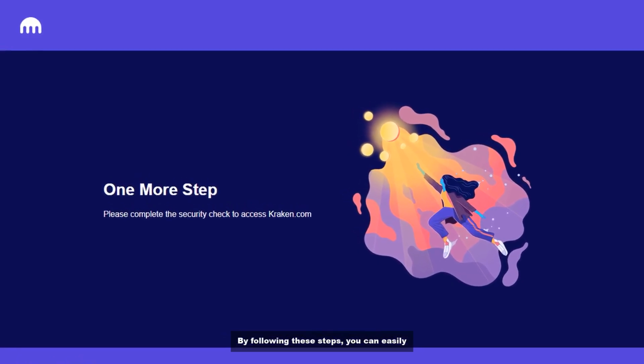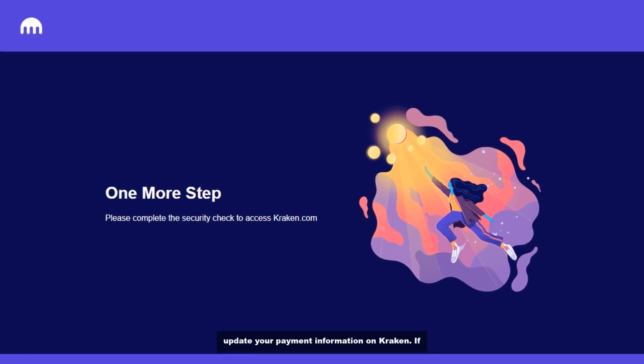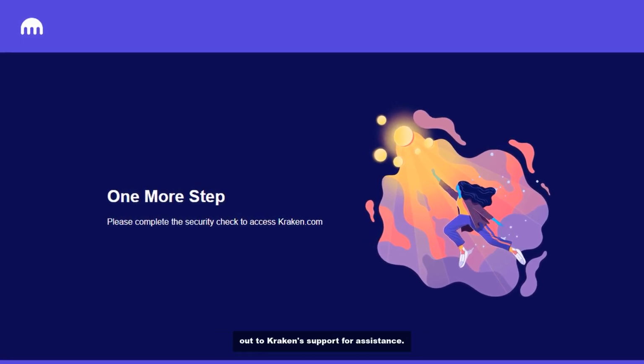By following these steps, you can easily update your payment information on Kraken. If you encounter any issues, consider reaching out to Kraken support for assistance.